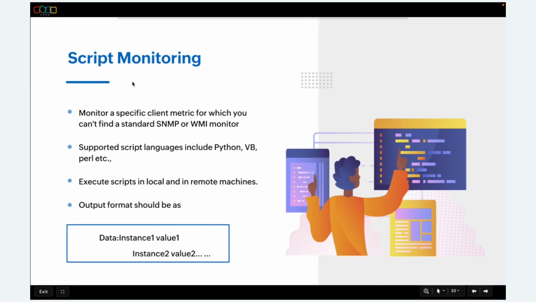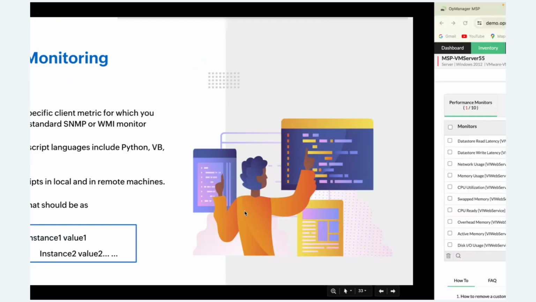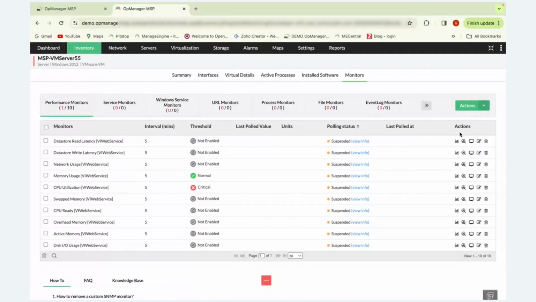You can write your own script in any of the languages like Python, VB, Perl, etc. And those scripts can be directly imported in the tool and executed to get results. These scripts can be executed on local as well as remote machines. Output formats of these scripts should be in a predefined model like the ones displayed here on the screen. And you can also find script templates under the monitoring tab, under the monitors tab.